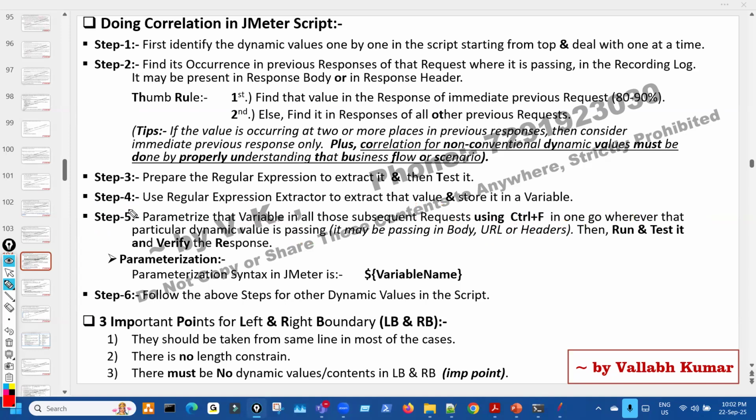So generally it's written parameterizing, but in simple words, think of it as replacing that dynamic value which is passing in our script wherever, using that variable in a parameterization syntax form, which is like this. And using Control F, we do it. Parameterize that variable into those subsequent requests using Control F in one go, wherever that particular dynamic value is passed. And then we have to run, test and verify the response. So we'll see this part first.